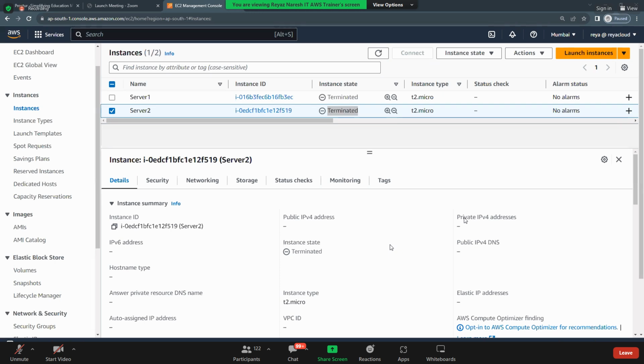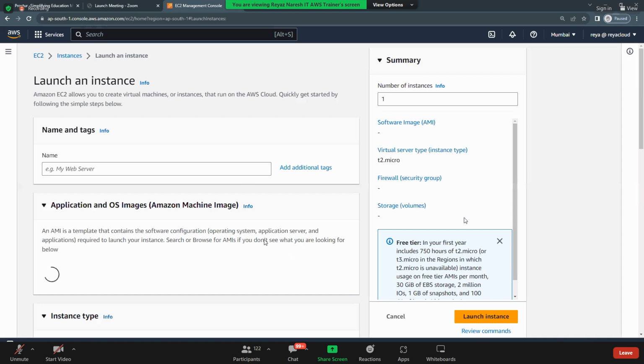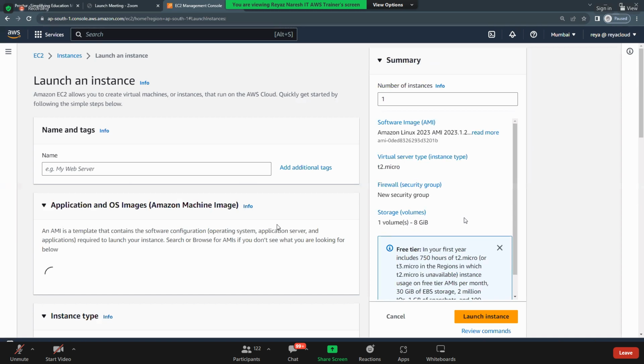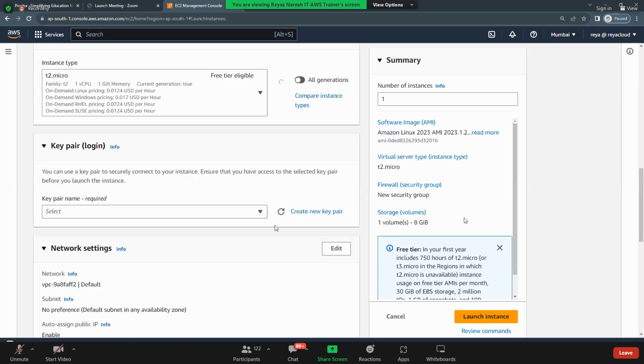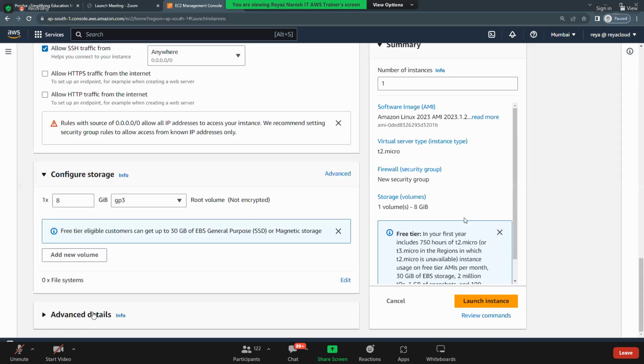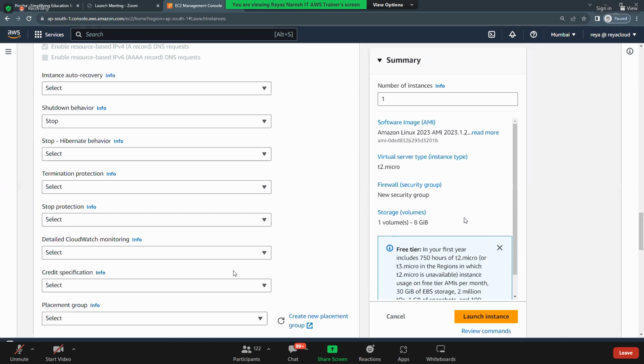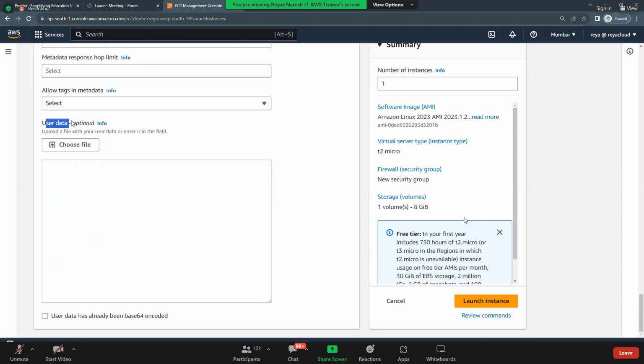Where do we need to write user data, I'm asking. Akhil, go and launch an EC2 instance. When you're launching the EC2 instance, go all the way down to advanced details, and all the way down you have user data. Copy paste it here. Okay, nice.